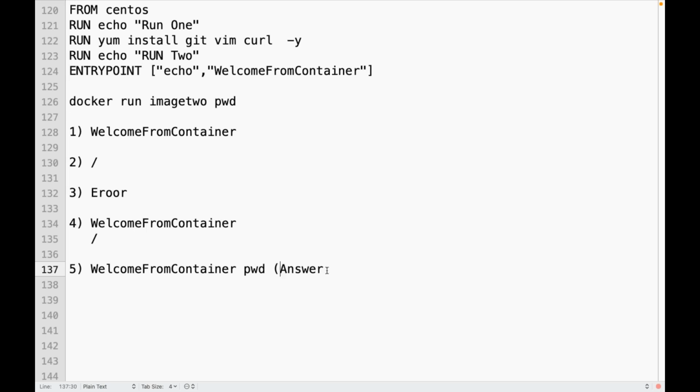So we cannot override entry point. So what is my entry point, guys? I mean to say, what is this entry point? In this one, what is the entry point? I mean to say, what command is always going to be executed? What is the entry point?